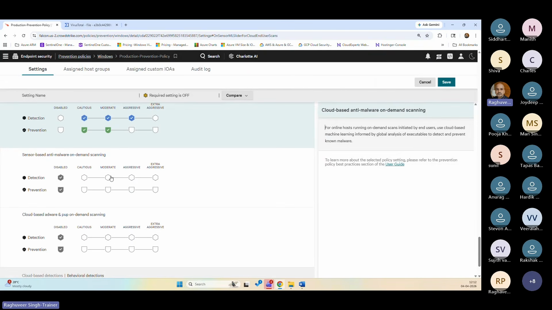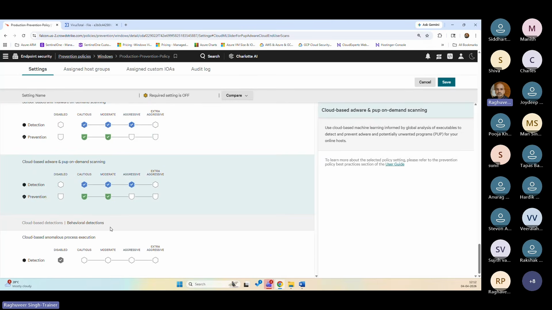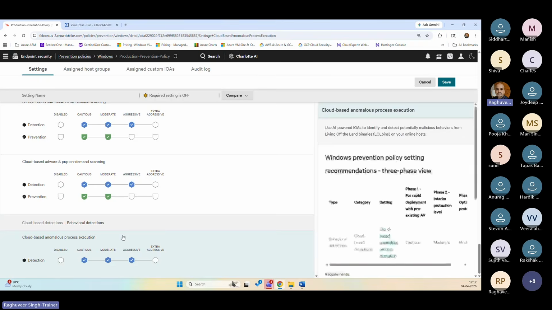Okay, sensor-based anti-malware, same: aggressive, moderate, aggressive, moderate. And then the last is cloud-based anomalous process execution. If there is any process that is generated from the cloud, because nowadays your endpoints are connecting to a lot of cloud-based applications, SaaS-based modules, and a malicious process is triggered from there, it will block it.